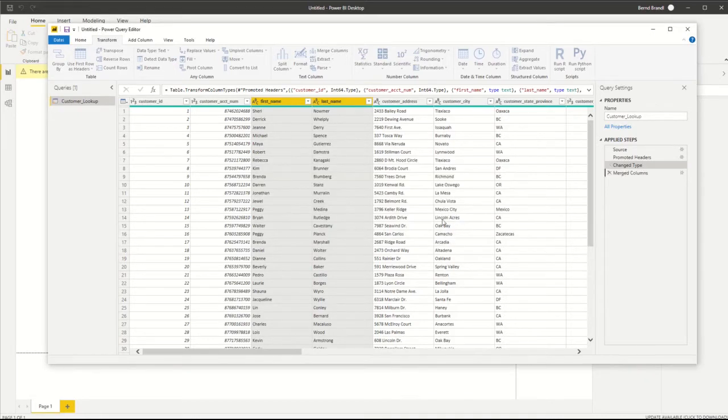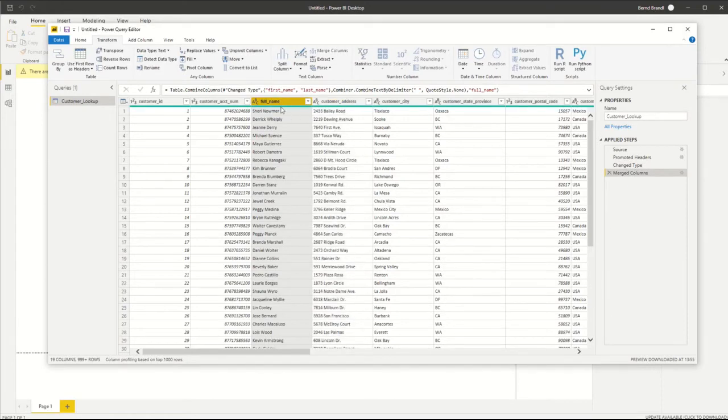Now, check it out. See what happened? It merged the two of them together into one new column. And the cool thing is, over there you have the applied steps. It's like a macro recorder. It records the steps which you do. The first 3 steps Power Query did for us.